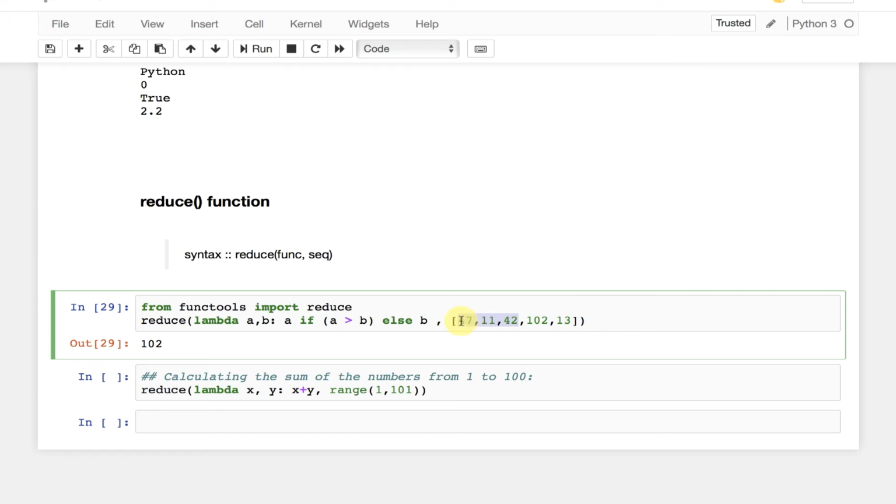In the next iteration, 47 and 42 will be passed. In the second iteration also, since 47 is greater than 42, 47 is returned. In the third iteration, 47 and 102 are passed. Since 47 is less than 102, the greater is 102 and hence it returns 102. Like that, it will continuously apply this logic till a single number is returned.